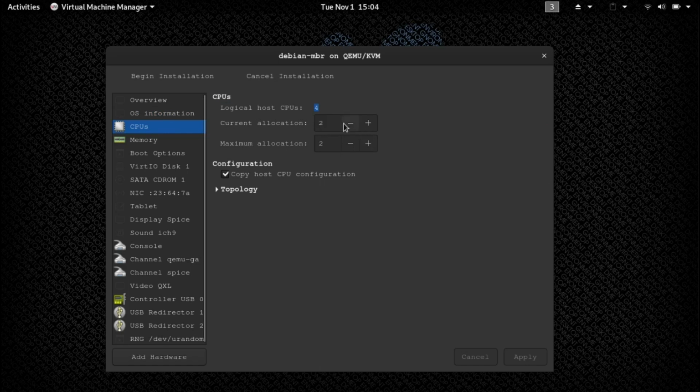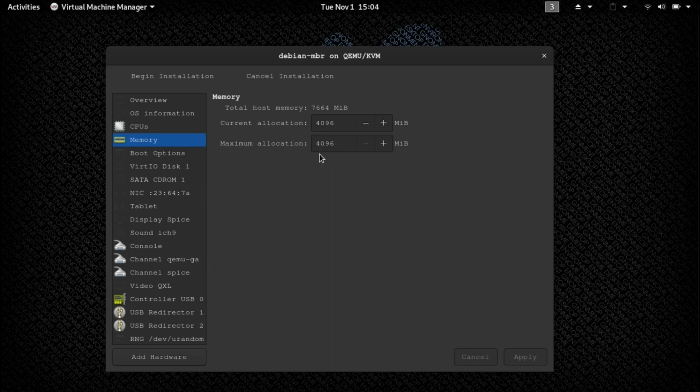For the CPUs, I only gave it 2, because you can see up top here, I only have 4 available. But that shouldn't be an issue at all for today. And memory, I only gave it 4 gigabytes of RAM, which will be a little bit tight, considering we are going to be installing GNOME.